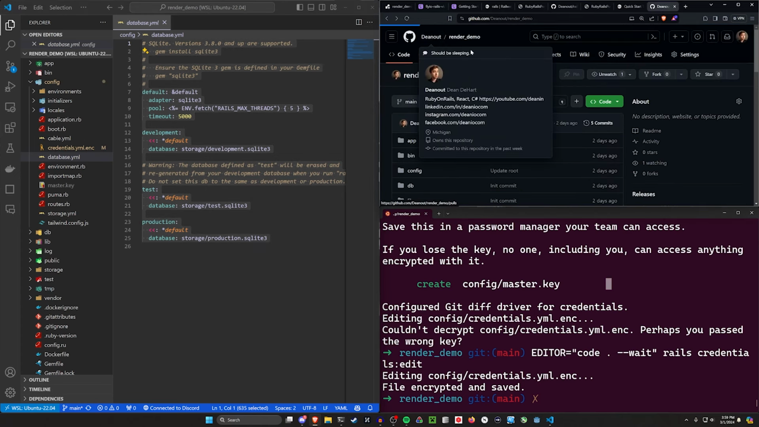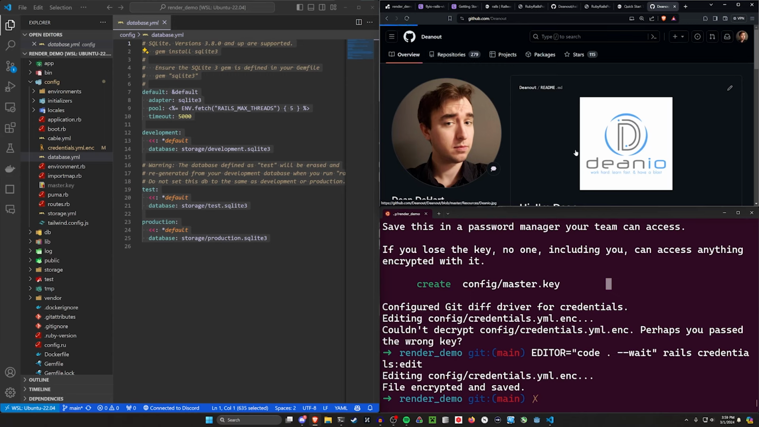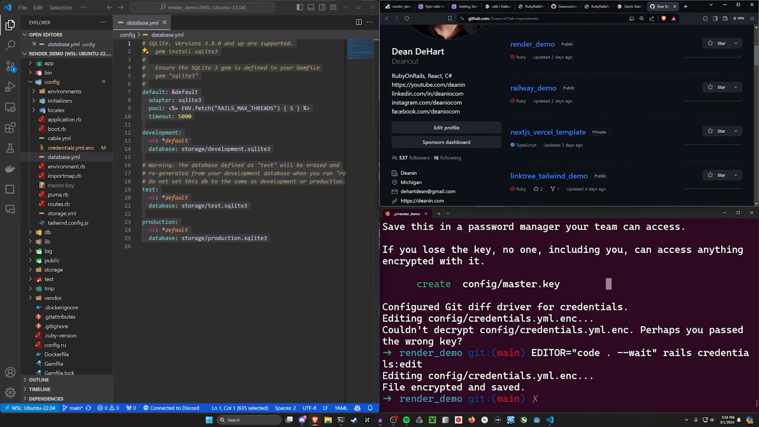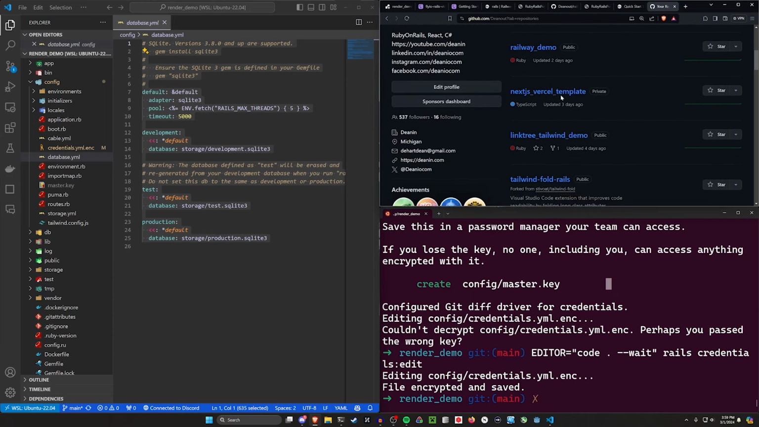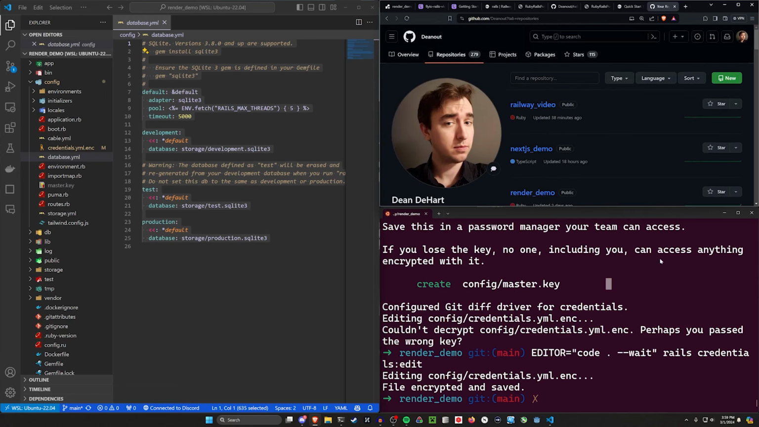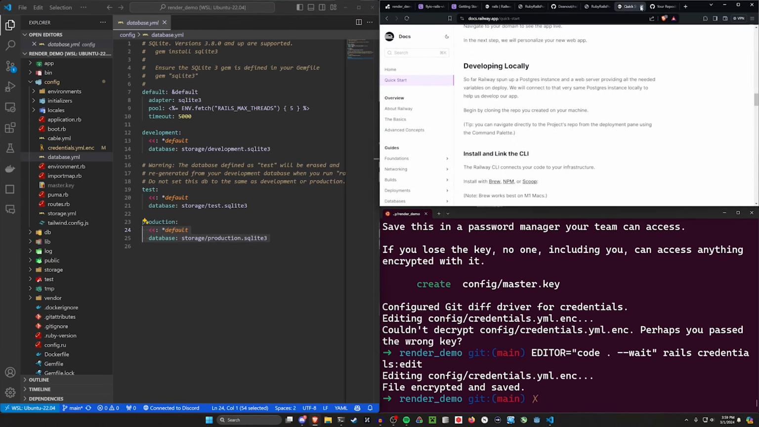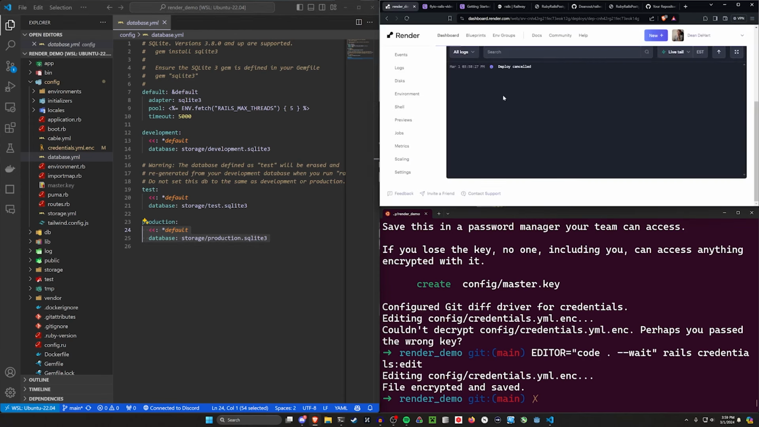Which, I mean, if you want to take a look at that, you can come over to my repositories, and you can come over to the Fly.io demo, wherever that one may be. I don't even think I have it. But basically you just come in here, you set this up to point to your Railway or your Render app's Postgres instance, and then that'll be good.